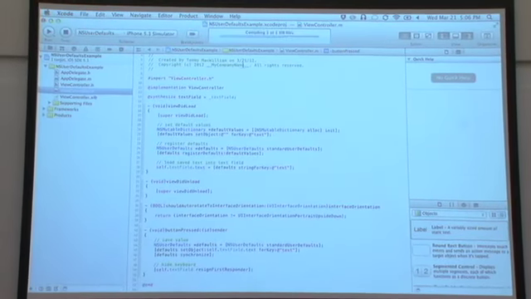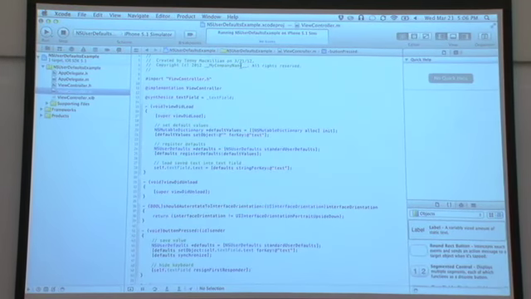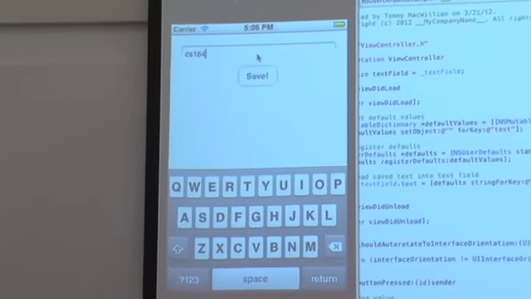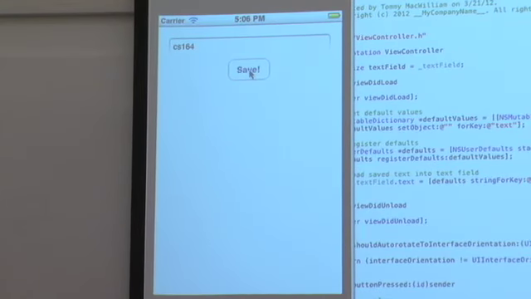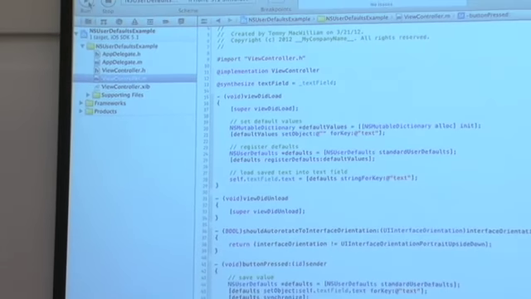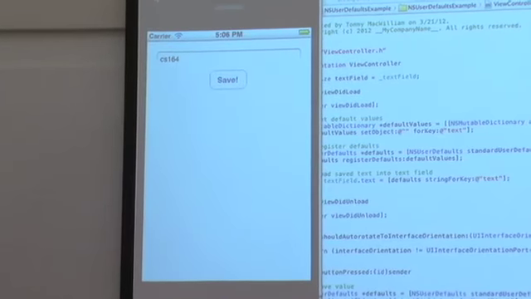So when we run this, right now I don't have anything, but if I type in something like CS164, I click Save, you'll see the keyboard goes away because I've resigned it. Now if I quit it and run it again, you can see that this text was preloaded.